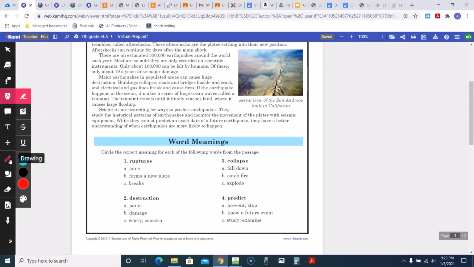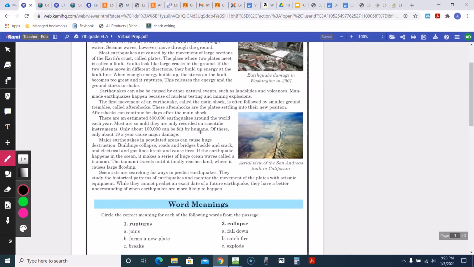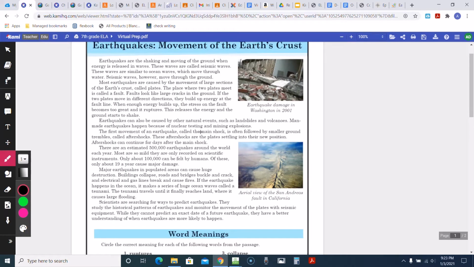Select the meaning, you'll go to drawing, and you'll have a cursor here, and you can just select and move the cursor around to circle the correct answer. Of course, you'll be answering A, B, or C for numbers 1, 2, 3, and 4. Okay, I'll give you 7 or 8, we'll say 8 minutes to do this, and then we will discuss the answers. Okay, so go ahead and pause the video, begin reading, and complete the activity.